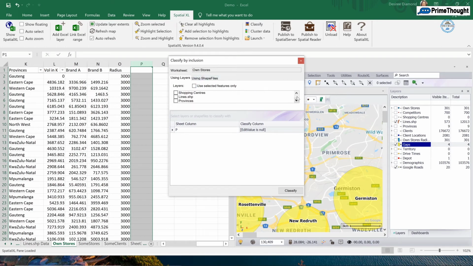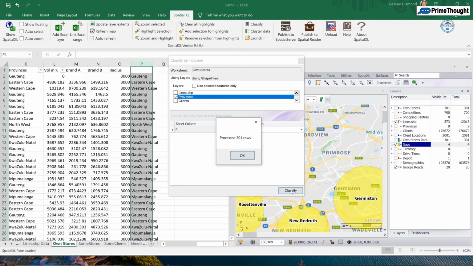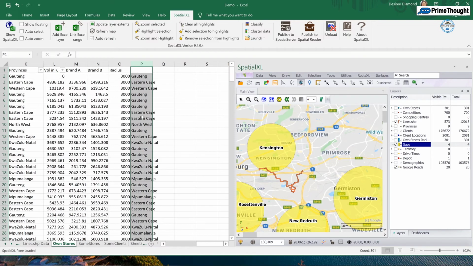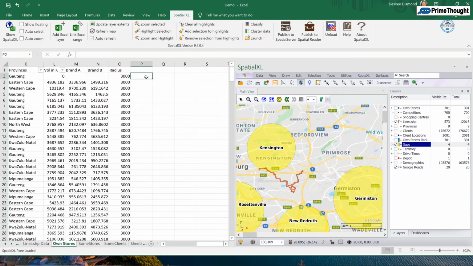So for instance, the file that we added earlier, let's say that we want to classify by province, and the classify column I'd like to use is the province name. When I click on classify, it will immediately classify against that particular shapefile and put on the name of every one of the provinces in this particular sheet for every row. This feature is very usable when you have your own areas which might not follow exact boundaries, or you get new points in that you'd like to just classify, and we use it all the time.